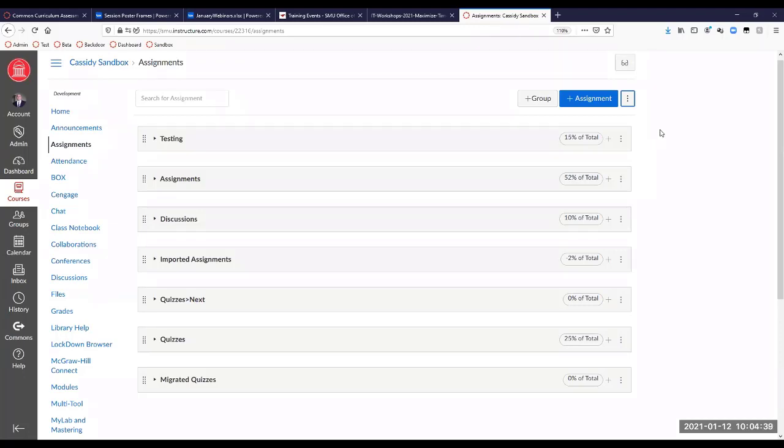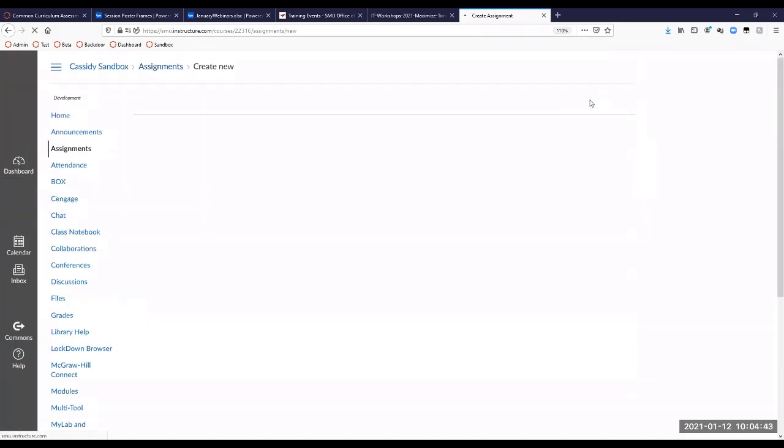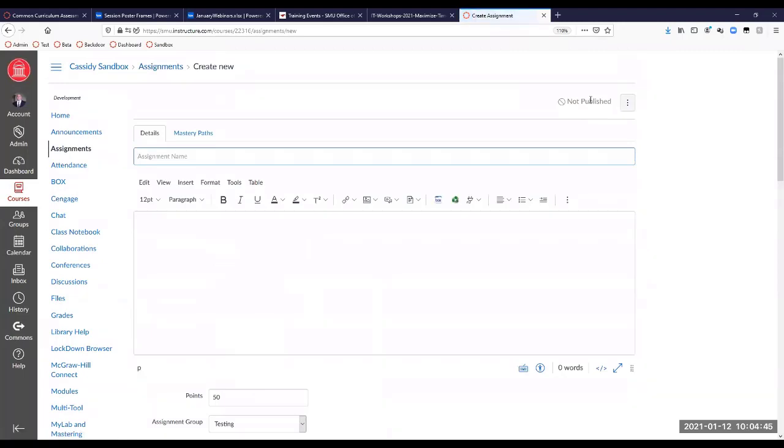But let's go ahead and create an assignment. I'm going to click this big blue button up here, plus assignment. That plus and blue button is consistent throughout Canvas. So you'll see plus assignment or plus discussion if you're in the discussion pages, or plus quiz if you're in the quiz pages.